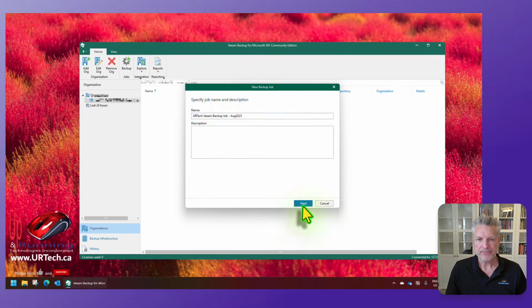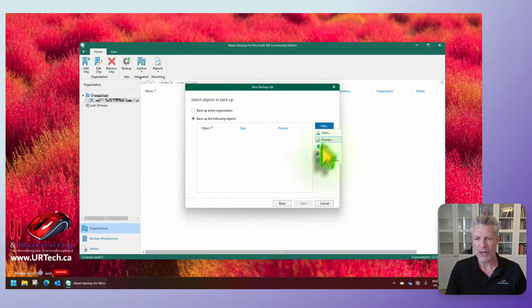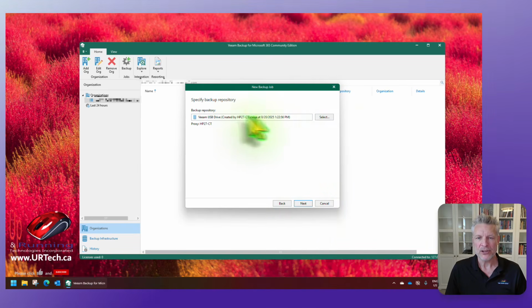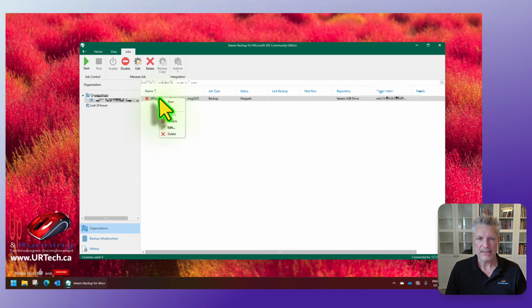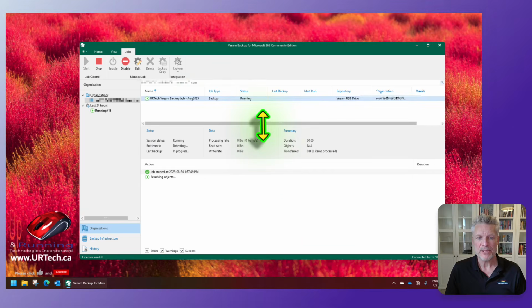Call it whatever you want. Backup the entire organization is what I'm going to select, but you could go into here and select add, and then add whatever you want. I just want to backup everything. Objects to include. I don't think I want to exclude anything, but I could, but my organization's small enough, don't have to. Sure, let's back it up to the existing repository. I do not want the job to run automatically. You might. I don't want to wait 10 minutes. I'll just have it wait 1 minute. Click create, right click. Let's start, and we'll come back in a little while when this backup is done.